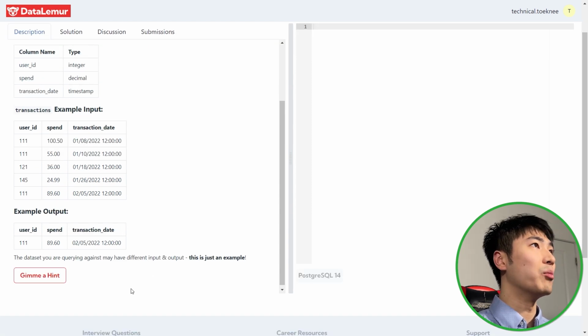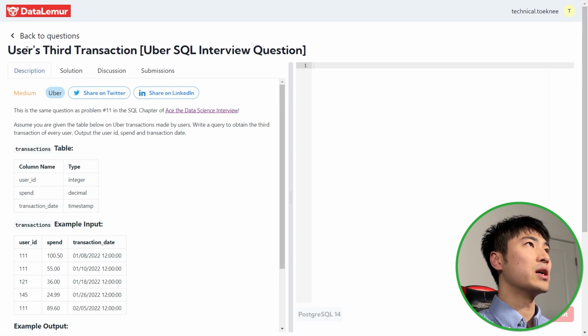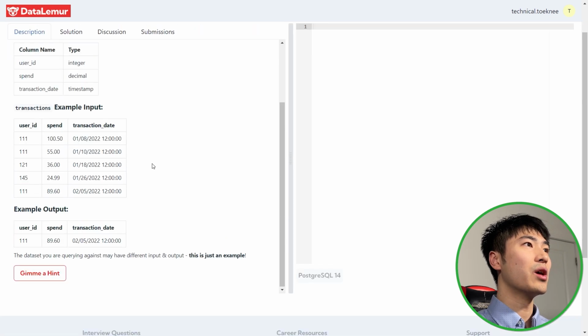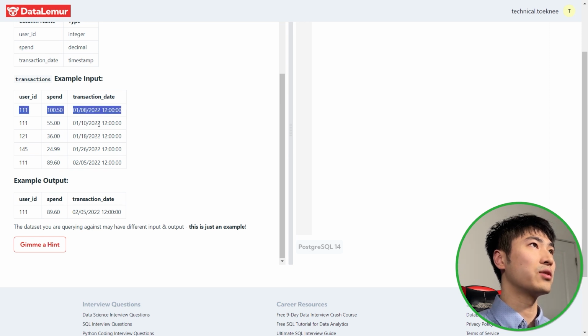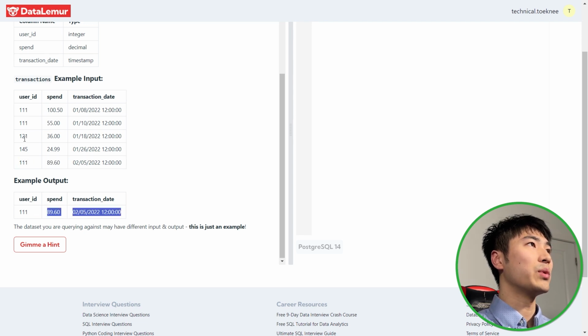Now, what do we want to output from this input table? The question is user's third transaction. So we want to output all the third transactions of all the users, if there are any third transactions for a given user. In this table, we can see that this is the first transaction of user ID 111. This is the second, and this is the third. So we put this row in this table. For user 121, they only have one transaction, so we don't add any records with user ID 121. And same goes for user 145.